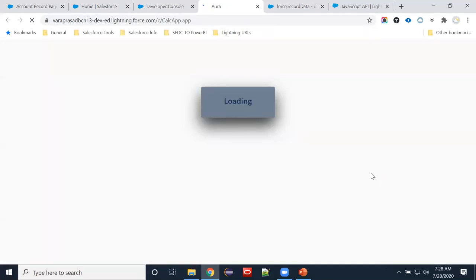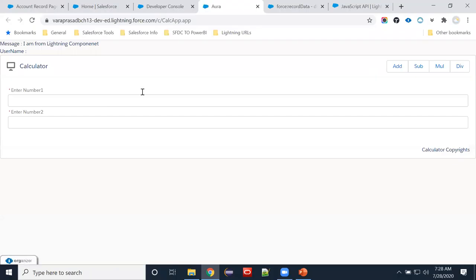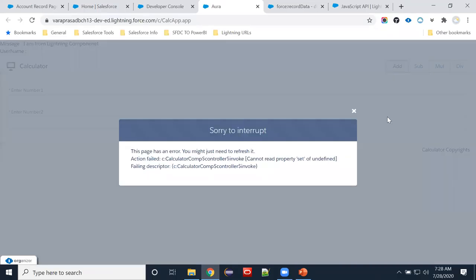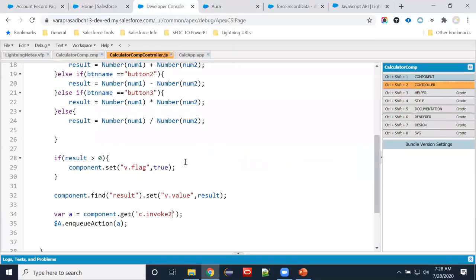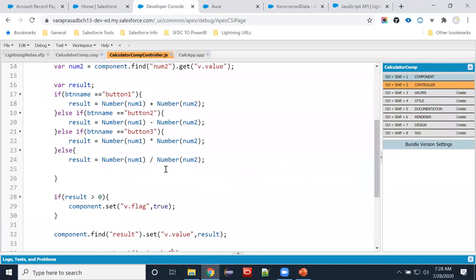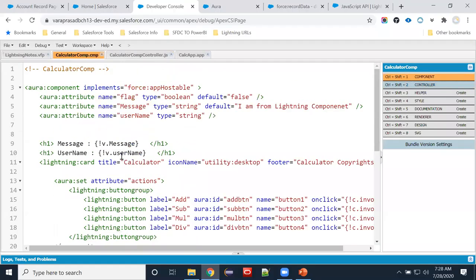Okay. So how can we call one function from another function? We can use the component.get function. This page says set of undefined, file description where action file calculator invoke cannot read property set of undefined. Set is undefined. What is undefined? Username message flag is there. I am lightning component username. Okay.